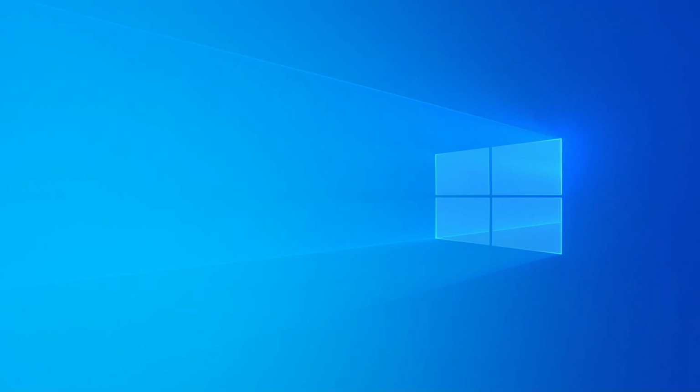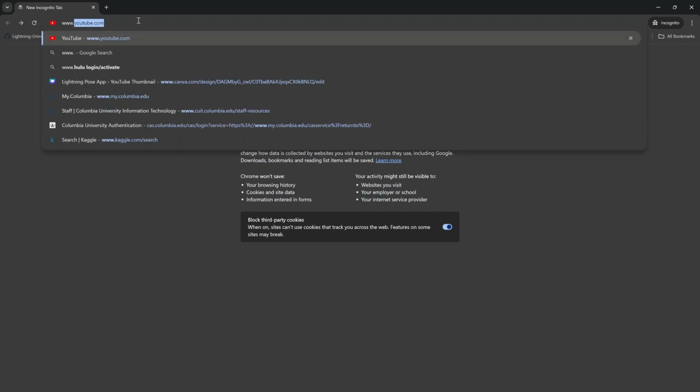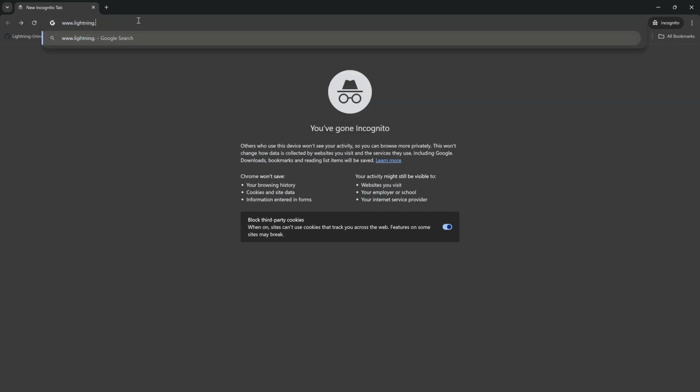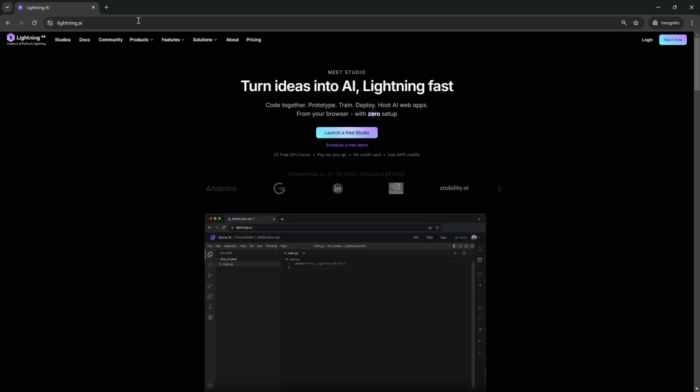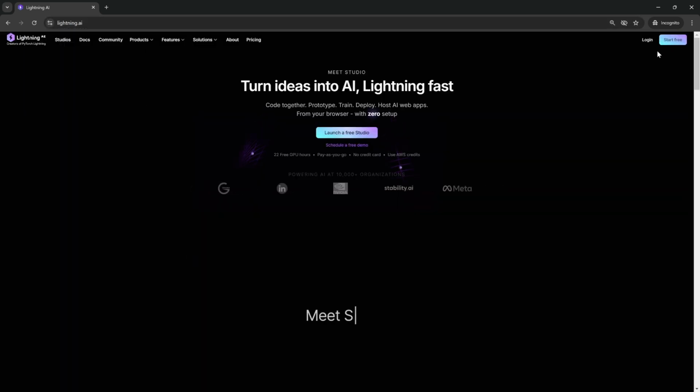Now, let's walk through the steps to create your account on Lightning.ai and get your studio up and running with the latest version of the app. First, open your browser and go to www.lightning.ai. In the top right corner, click on Start Free and choose how you would like to sign in.